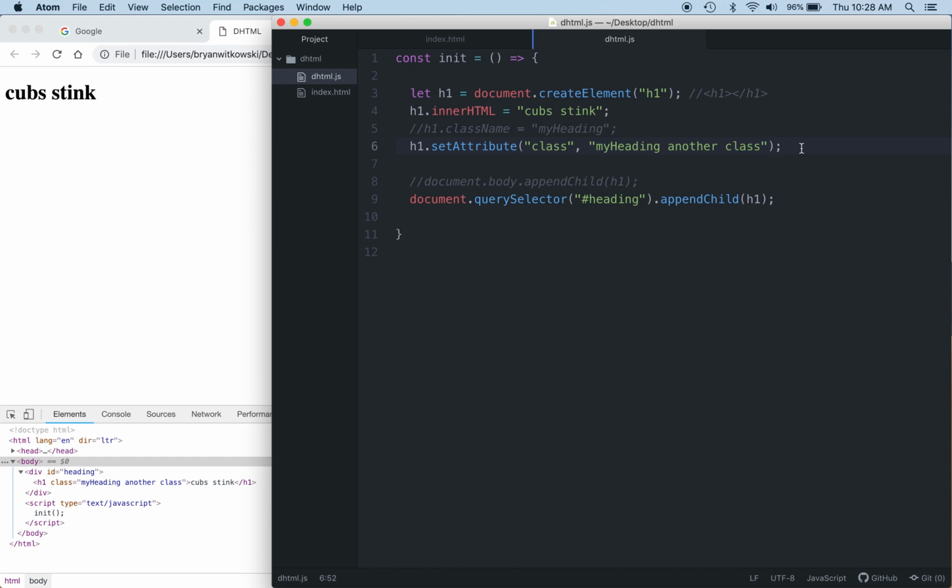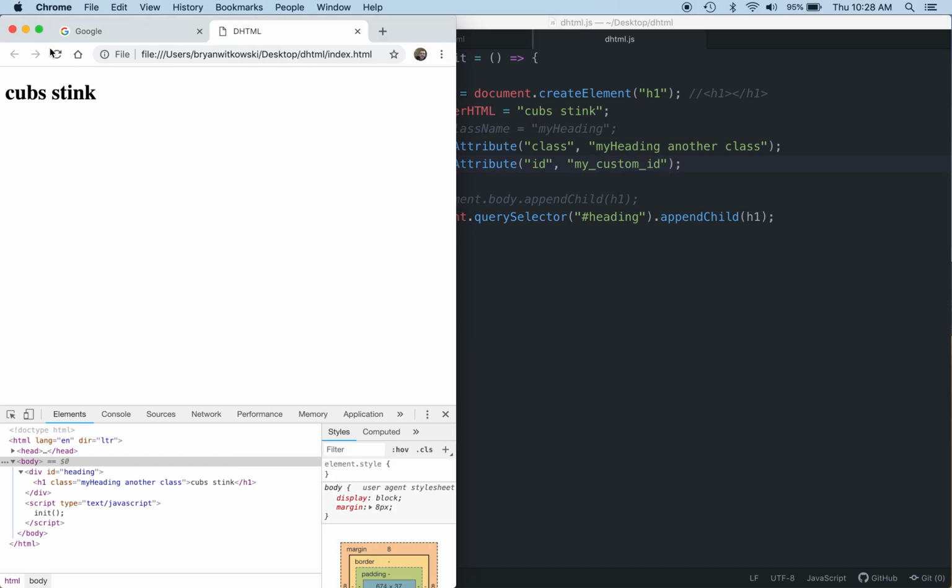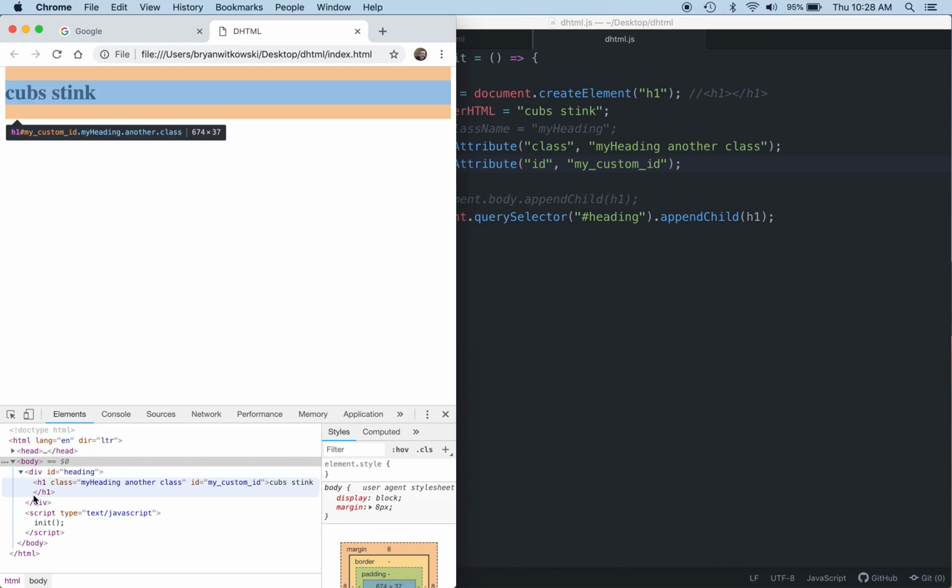Okay, I can do this for any attribute. So if I want to set an ID for this h1 tag, h1 setAttribute id, my custom ID. Okay, so you'll notice that the ID is there.